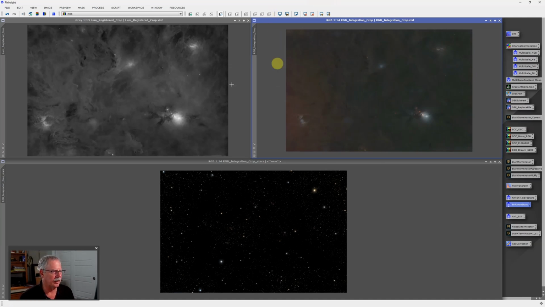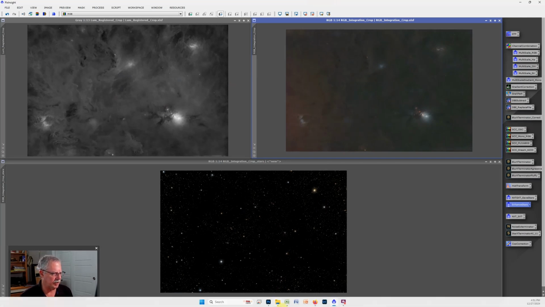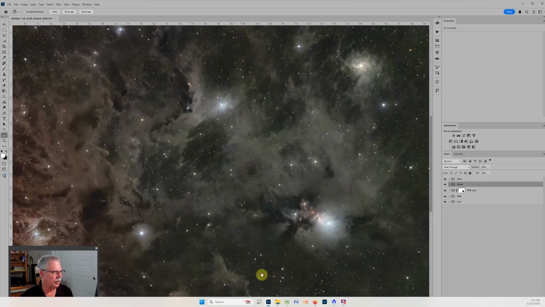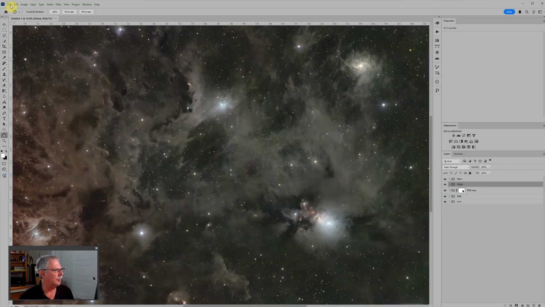But this gave me the three files: the monochrome luminosity, the color information, and then the stars that were extracted from the color information. Those three are saved as 16-bit TIFFs. So with that, we'll go to Photoshop, and let's just start from the beginning.